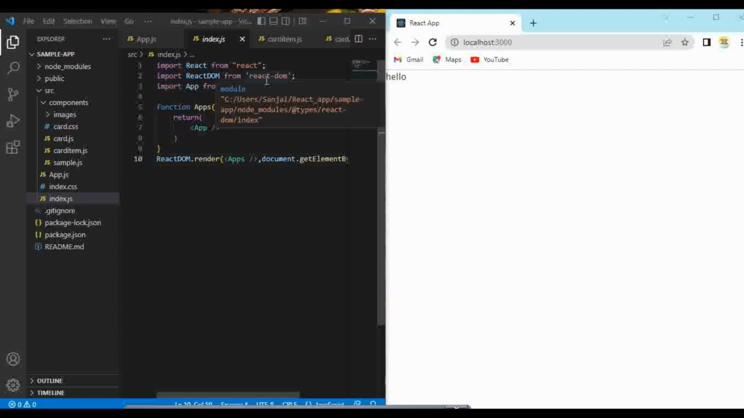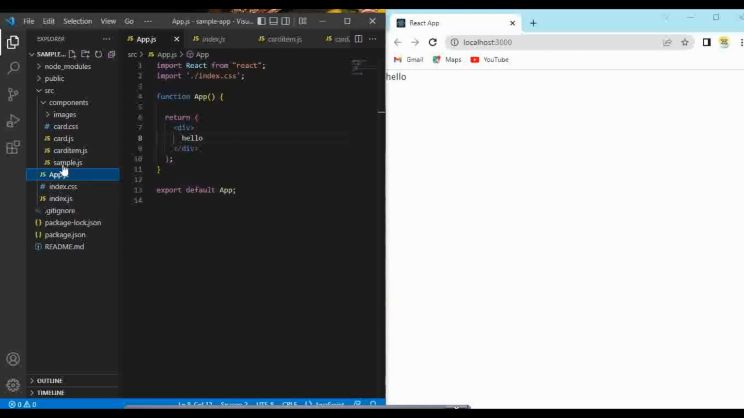I have opened the sample React app. First I have imported React and then React DOM, and then in app.js I have given the content. Here I have printed hello and it got replicated in our page. Now I'll show the structure of the files. Here we are going to create card.js, cardItem.js and card.css, three files that I have created in the components folder.